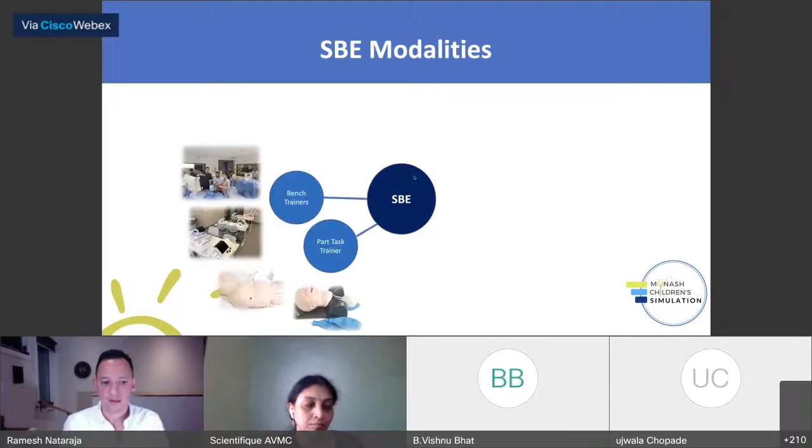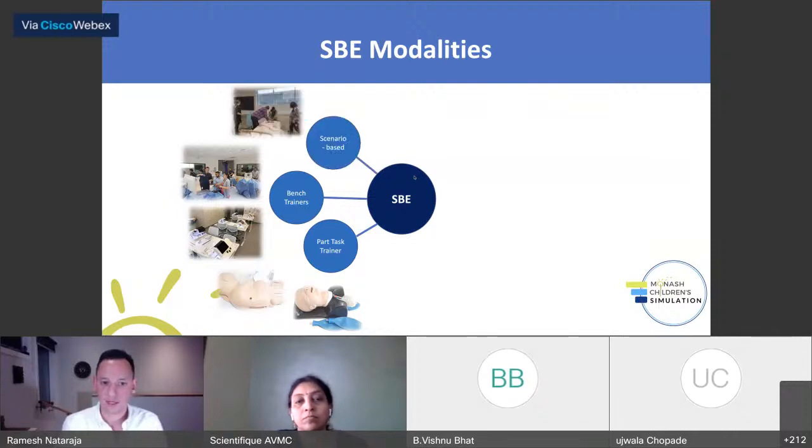So what is it? Bench trainers, part-task trainers. I'm sure you've all seen these kind of mannequins. You've practiced on them. You've probably used laparoscopic simulators as well in your practice. And these are all part of simulation. We use scenario-based, a common thing for us would be APLS or ATLS or BLS, where we use a mannequin to practice resuscitation based around a scenario.